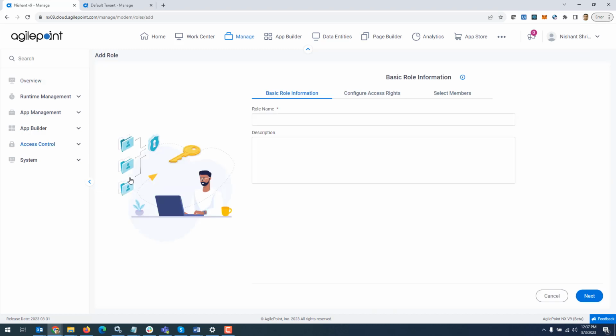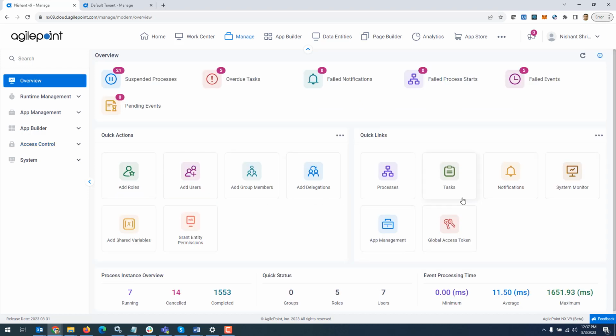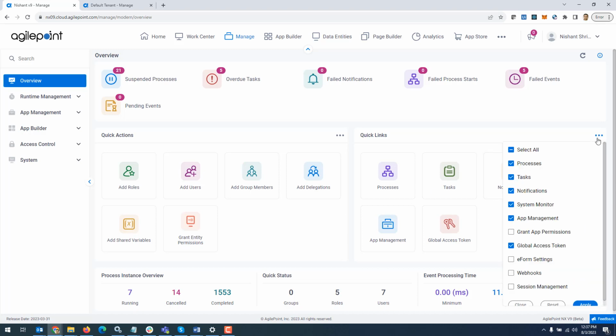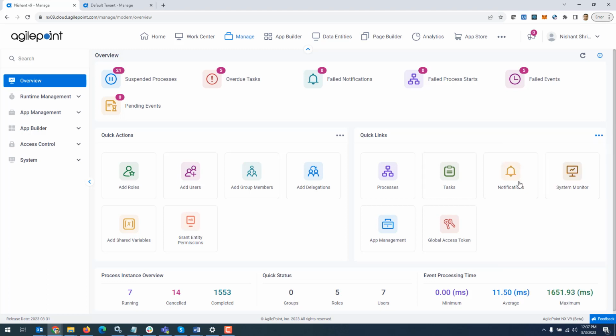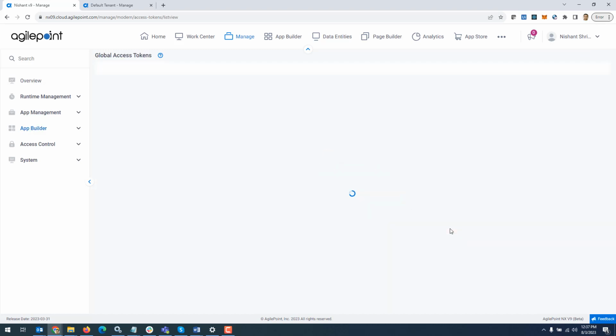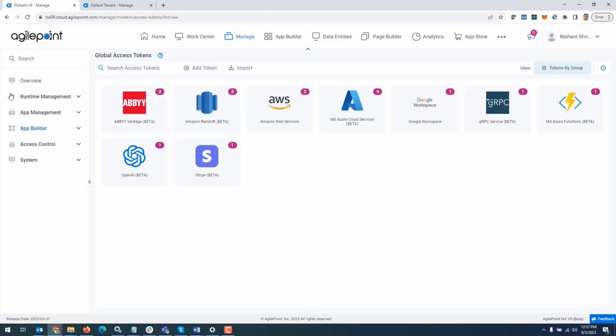Clicking on any of these links takes you directly to the screen which you wanted to get to. Similarly, for quick links, these are the links which are provided for more important features within the Manage Center. You can always personalize this as well to any of the links which you want to show, and it directly takes you to the required screen. For example, global access token would take me to the access token screen itself.